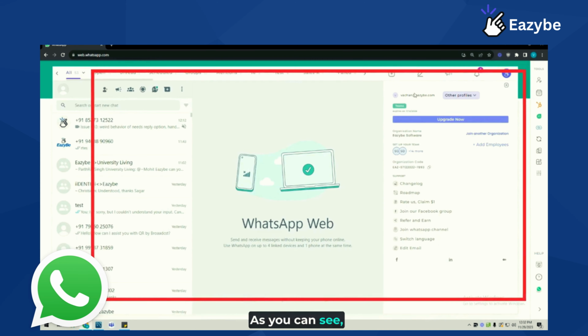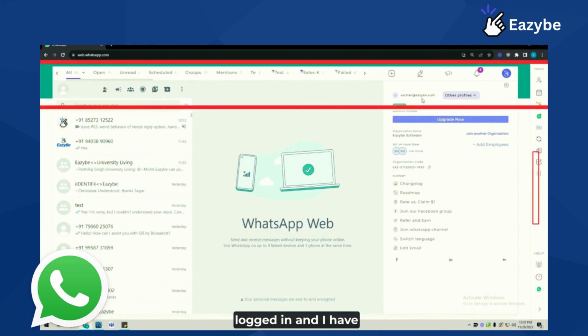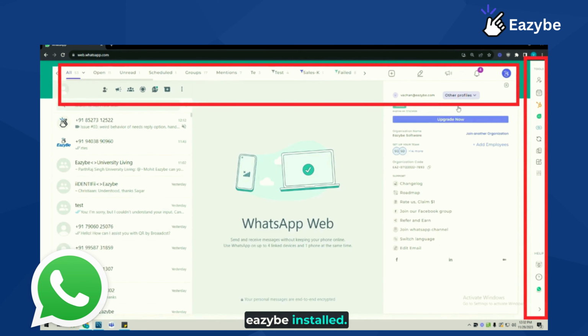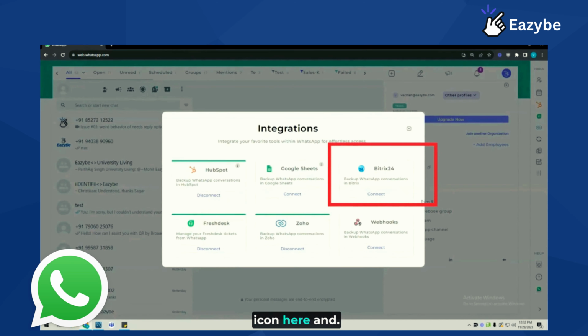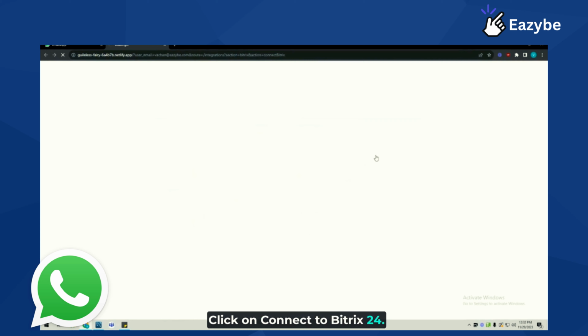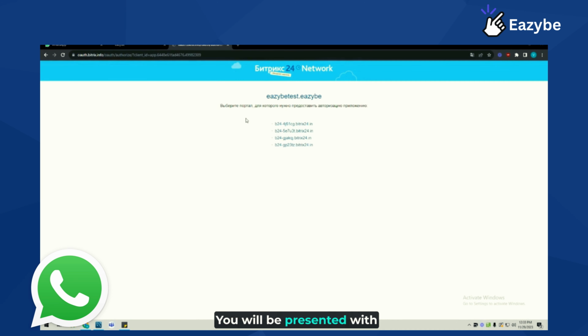As you can see, I've already got my WhatsApp Web logged in and I have Eazybe installed. So what I need to do is click on the integrations icon here and click on Connect to Bitrix 24. You will be presented with something like this. So I'm going to click on the network that I'm currently using on Bitrix and complete the authentication.